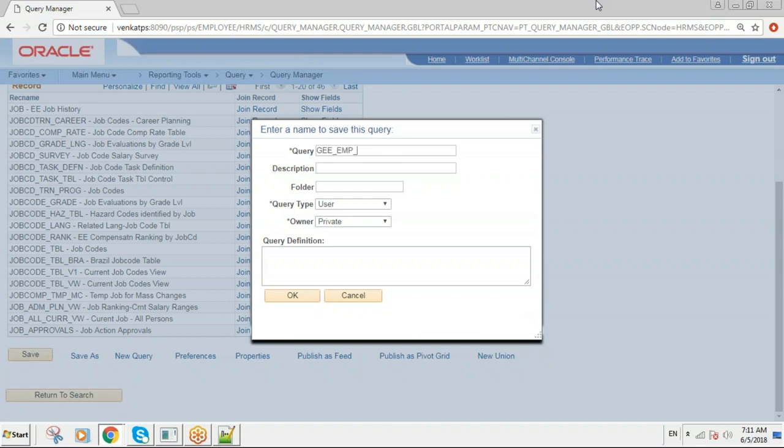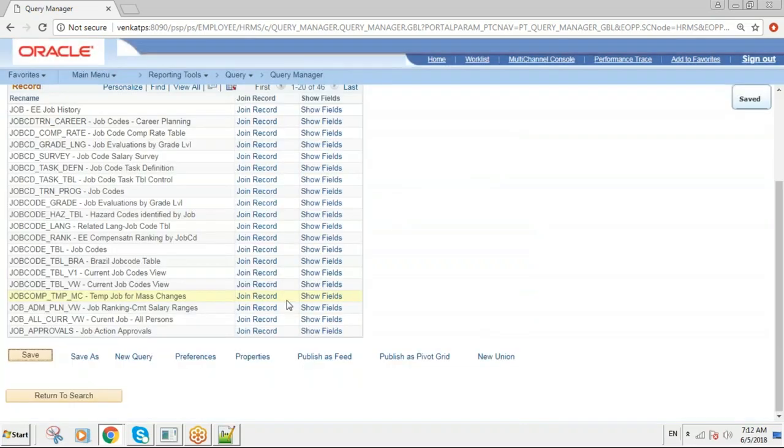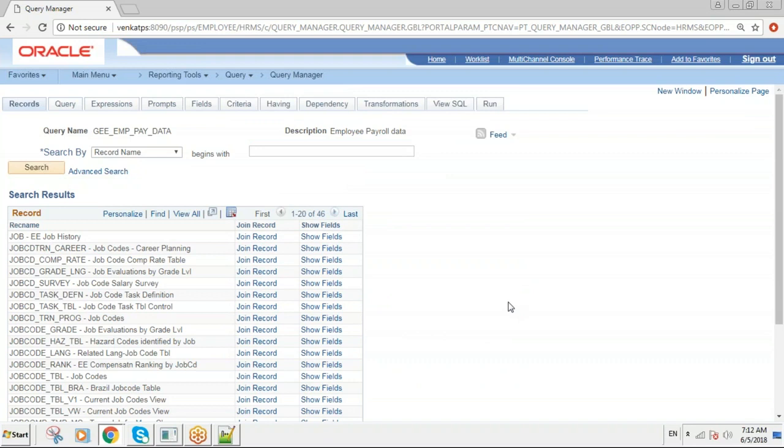Employee pay data. You know one thing, query type, owner. Who is the owner? If I give it as a private query, then I am the user, and I am the only eligible person to run it. Make it public, then any user can run it. Employee payroll data. Now you have successfully saved this query.